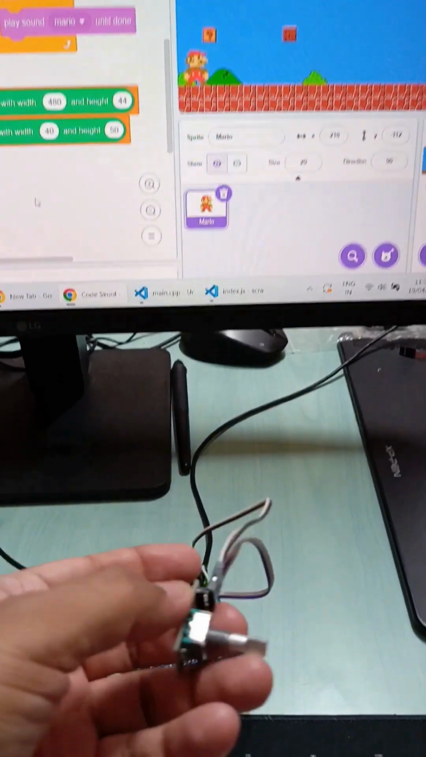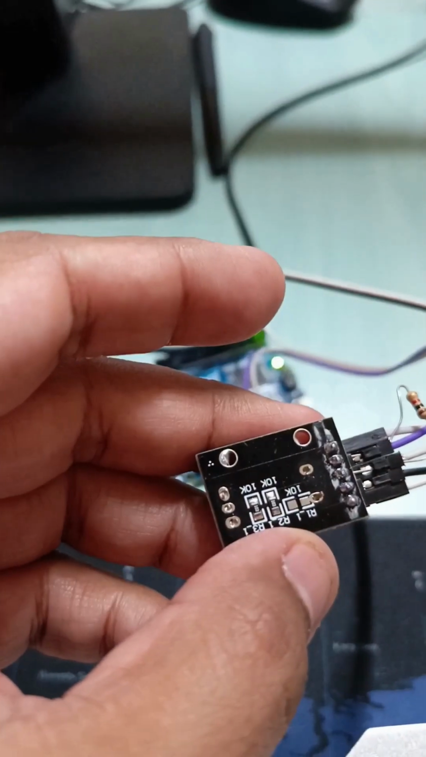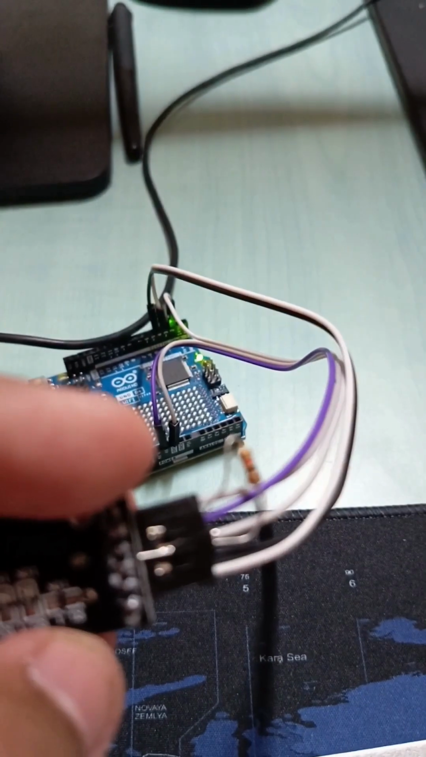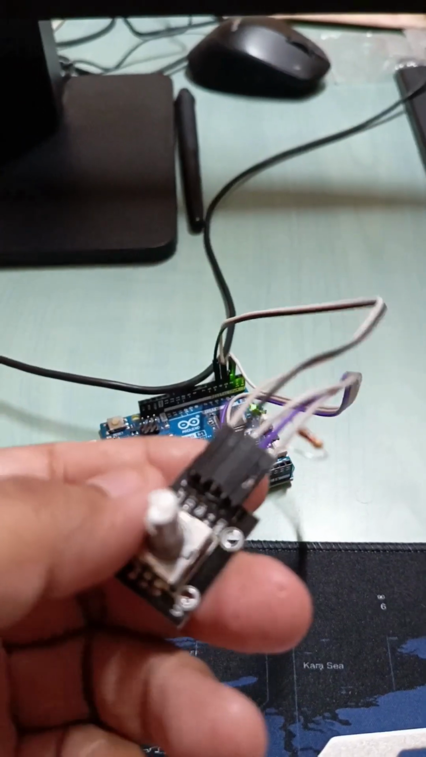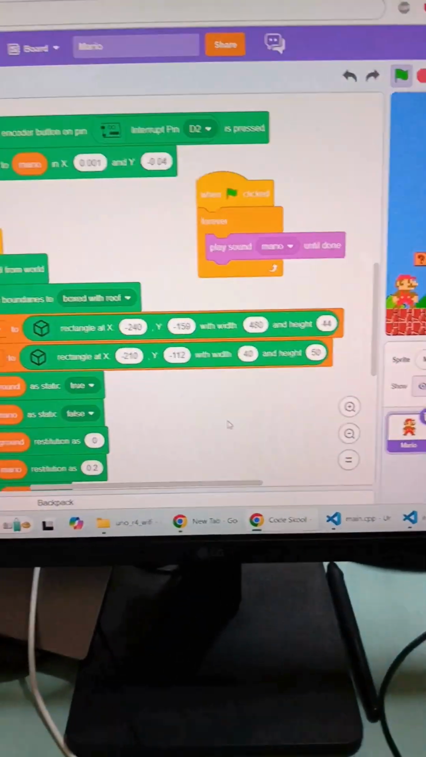So this is the rotary encoder module. On this module the pull-up resistor is missing, so I have connected a pull-up resistor between VCC and the switch. And this is our code.